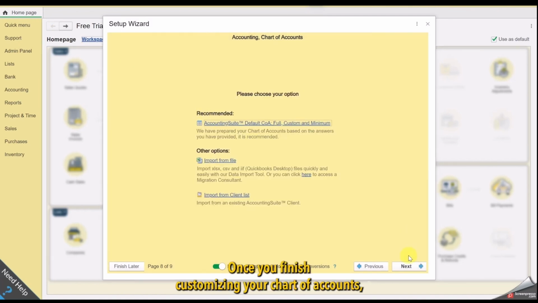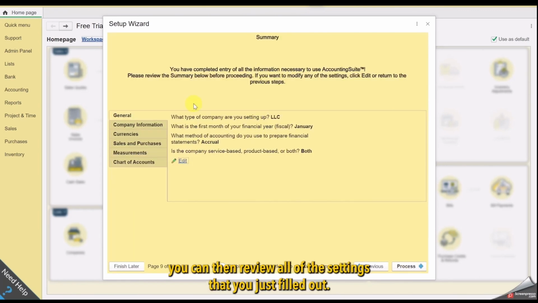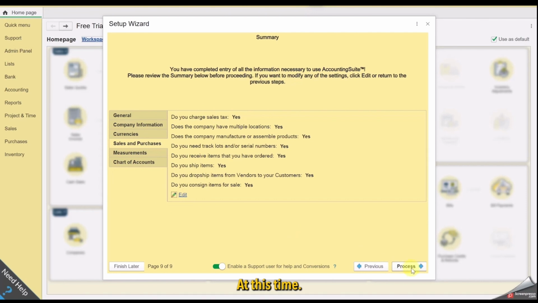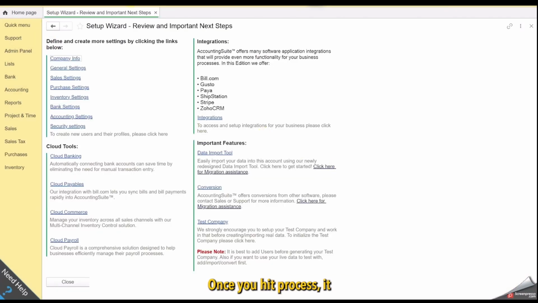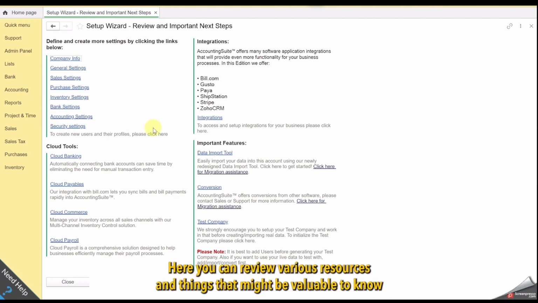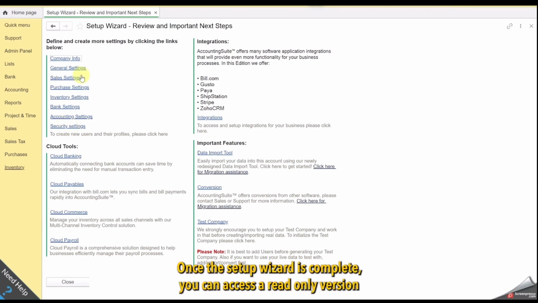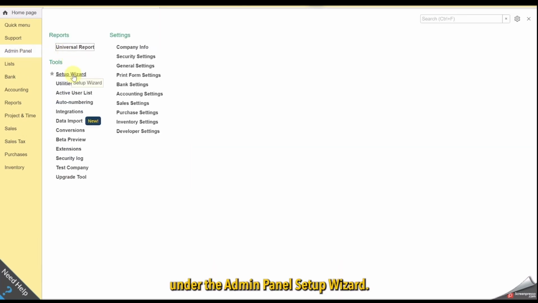Once you finish customizing your chart of accounts, you can then review all of the settings that you just filled out. If it looks good, you can then choose to process your Setup Wizard at this time. Once you hit process, it will then take you to the Setup Wizard review and next steps. Here you can review various resources and things that might be valuable to know as the Setup Wizard processes. Once the Setup Wizard is complete, you can access a read-only version under the Admin panel, Setup Wizard.